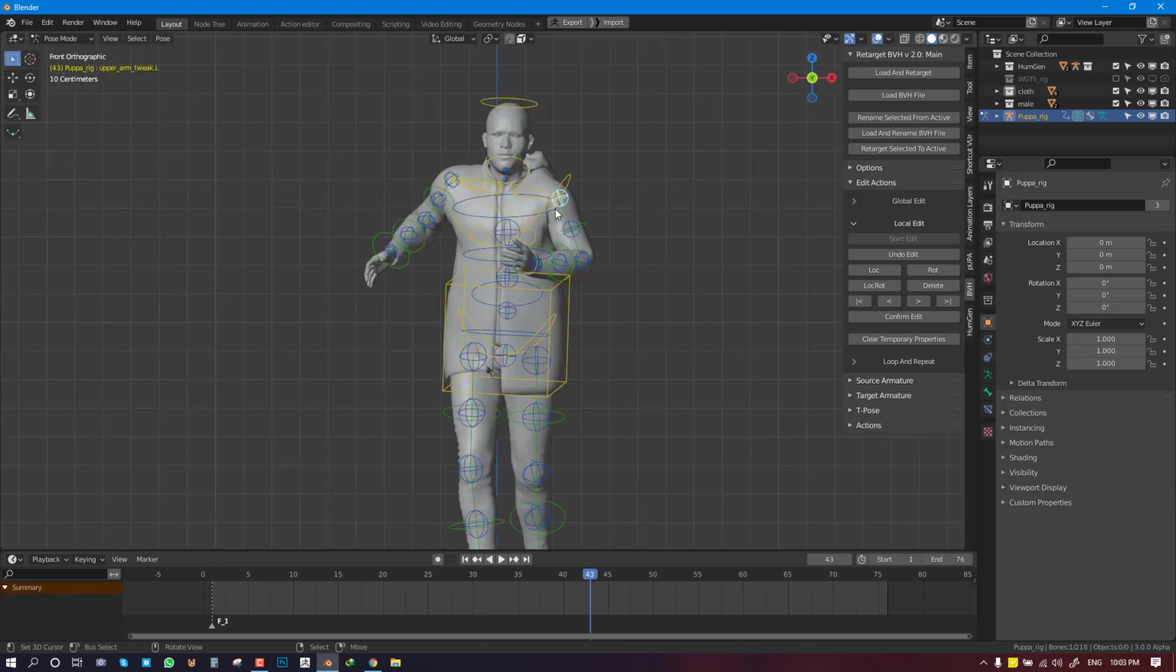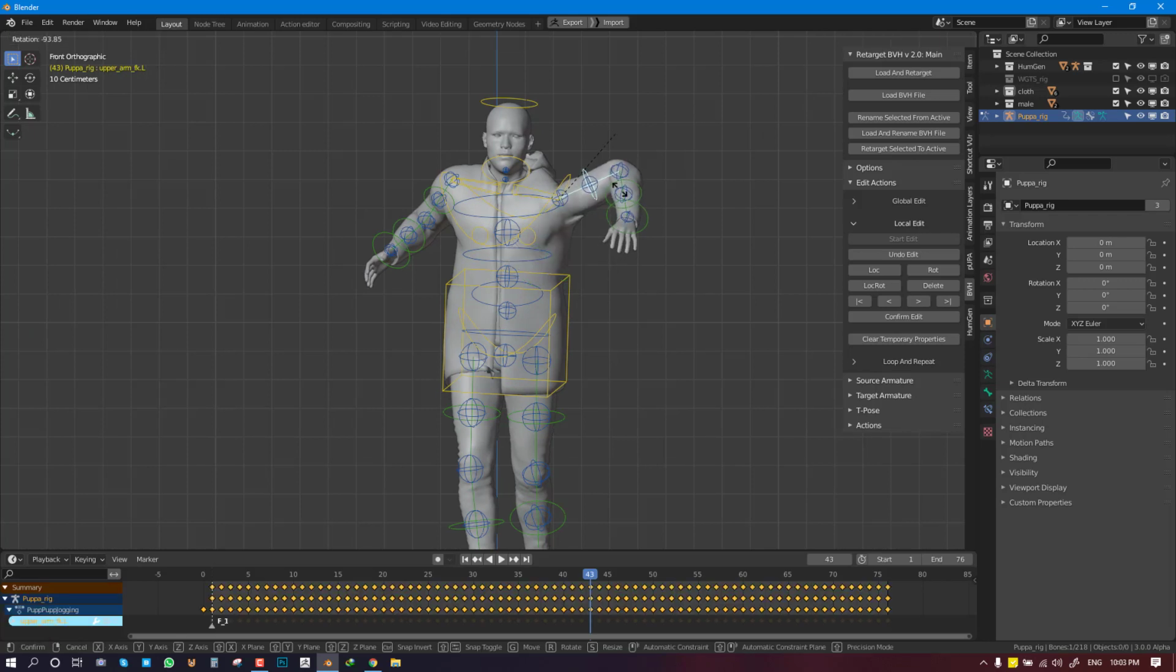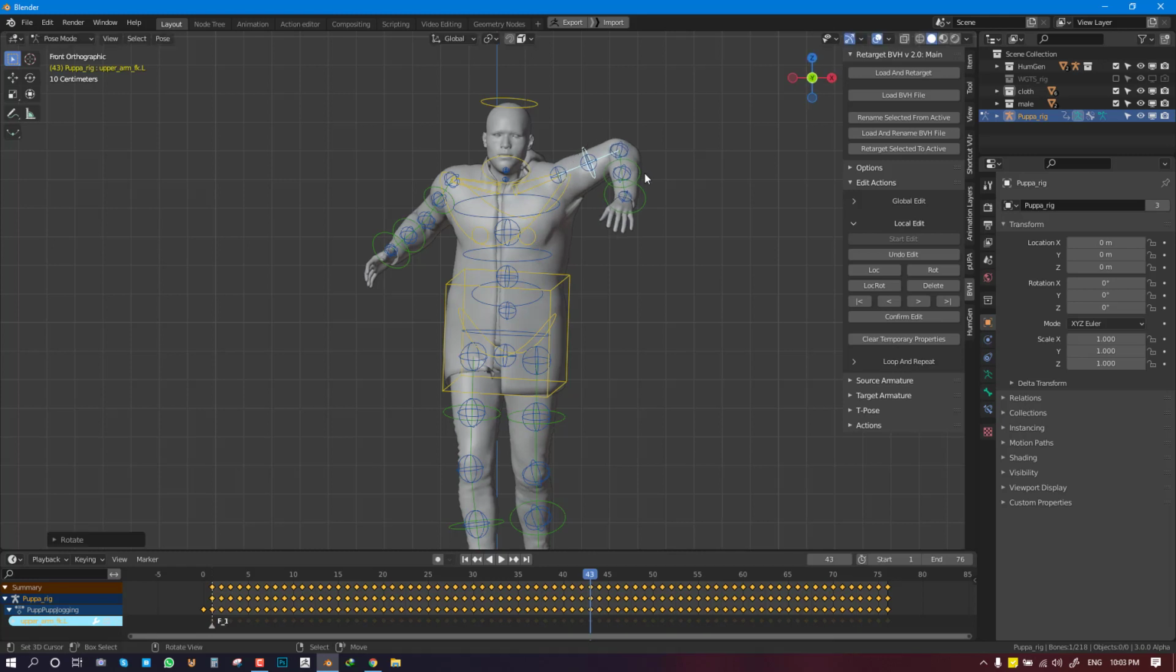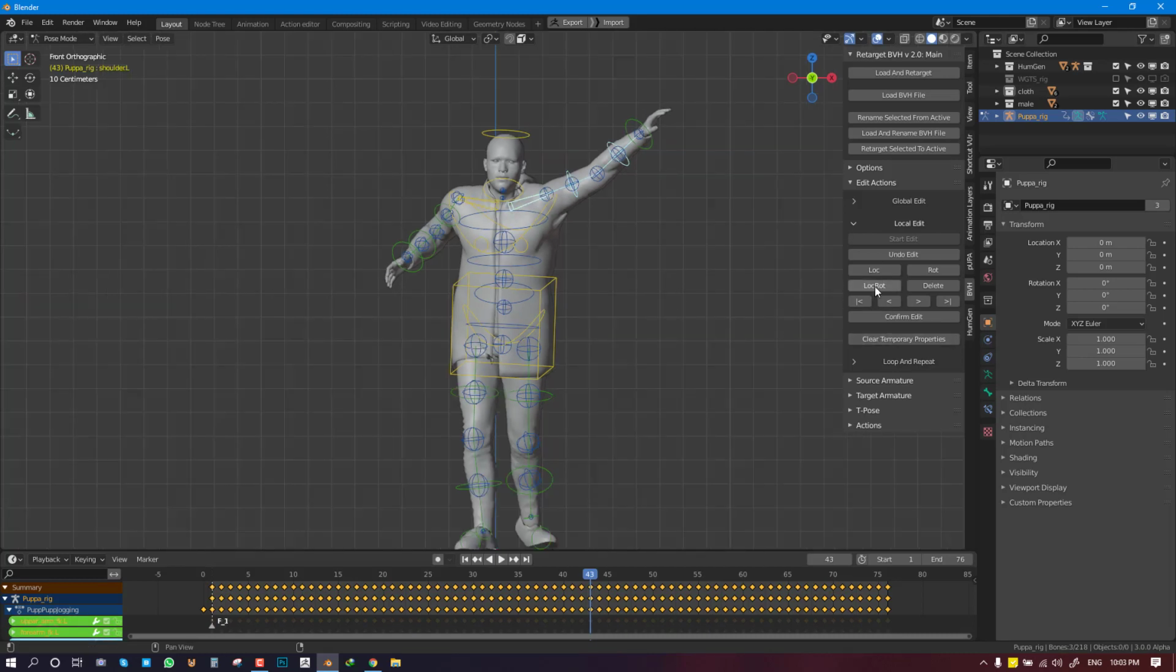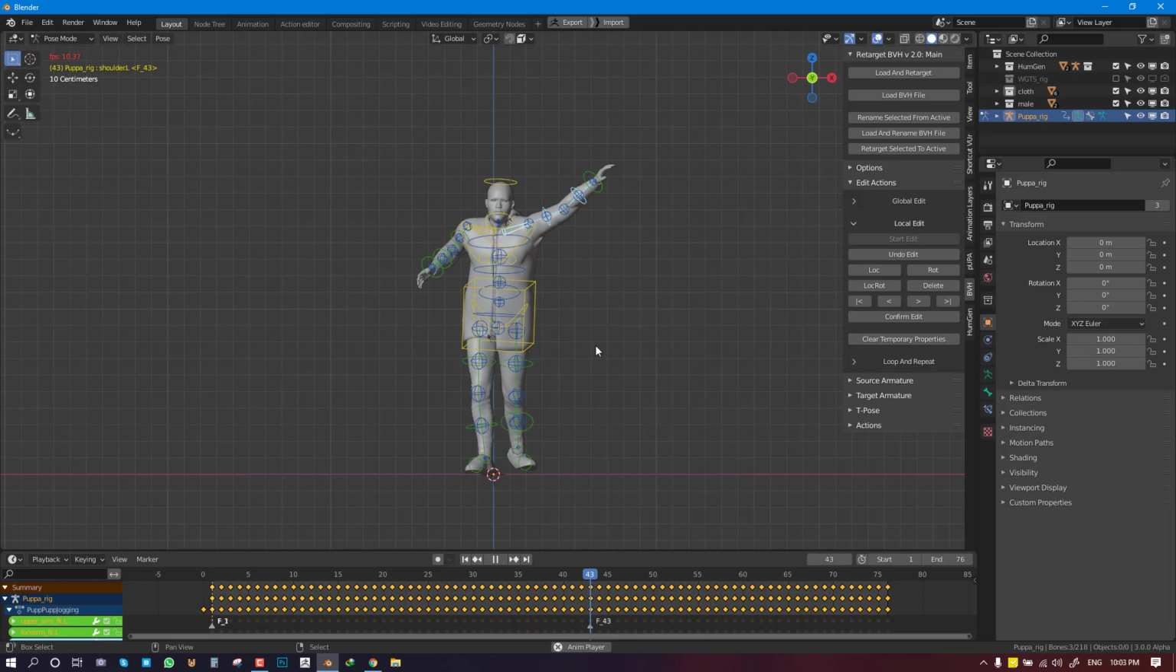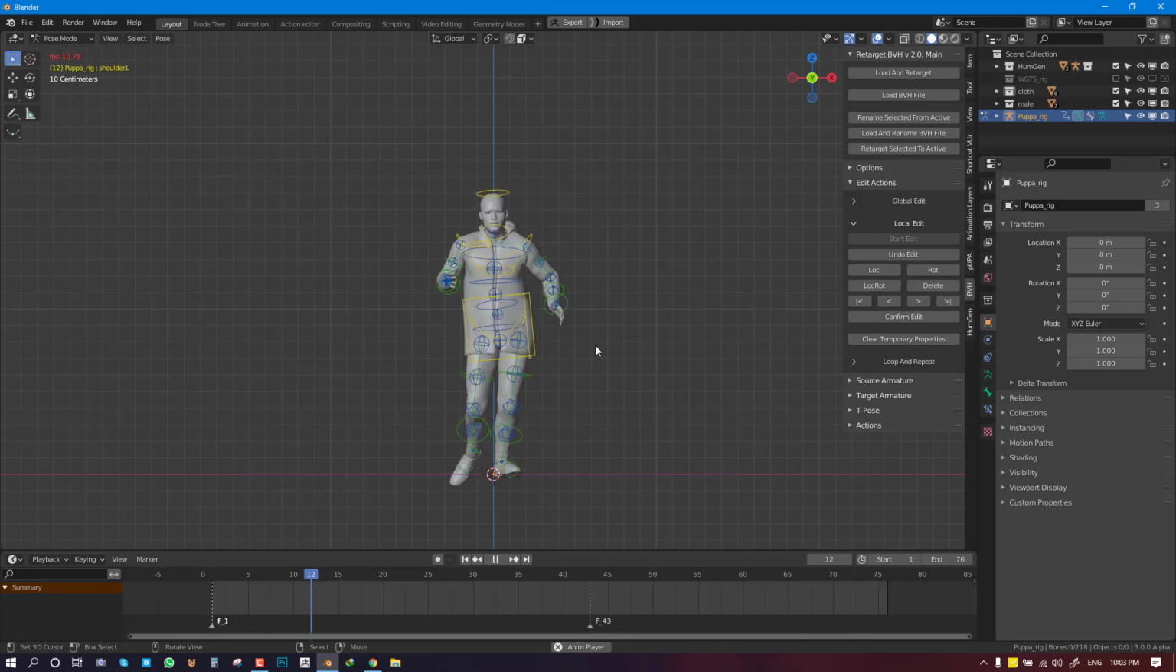So let's do one crazy one. Let's make this hand raise up. So we want to select all the bones we made changes to and hit lock and rotation, and it's going to stay that way.